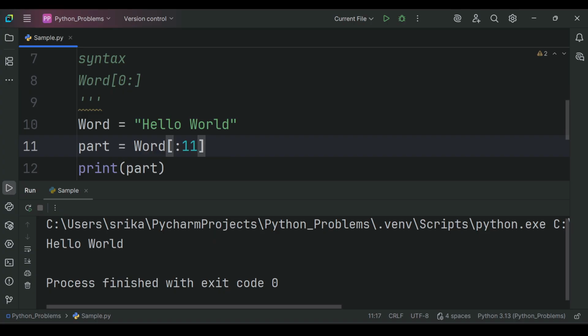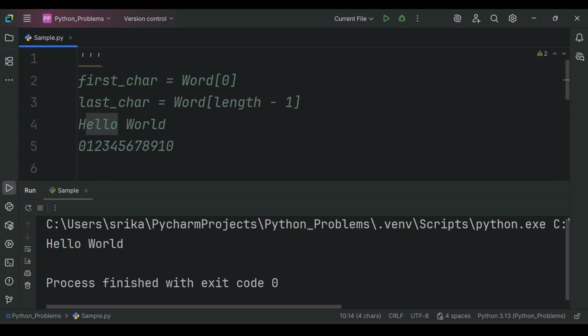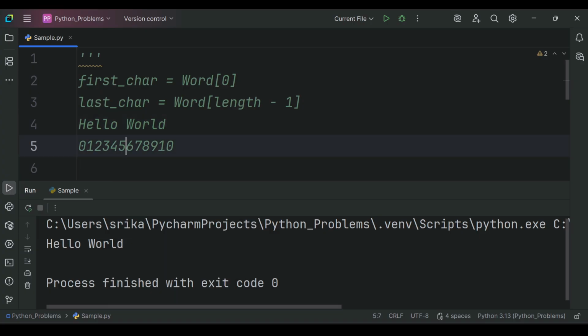Suppose I want to print only from here to here. Suppose here to here means, what is the index of E? 1. What is the index of O? 4. But you need to print up to here, so for the last index you have to take 5. In that situation only it will print up to this one.